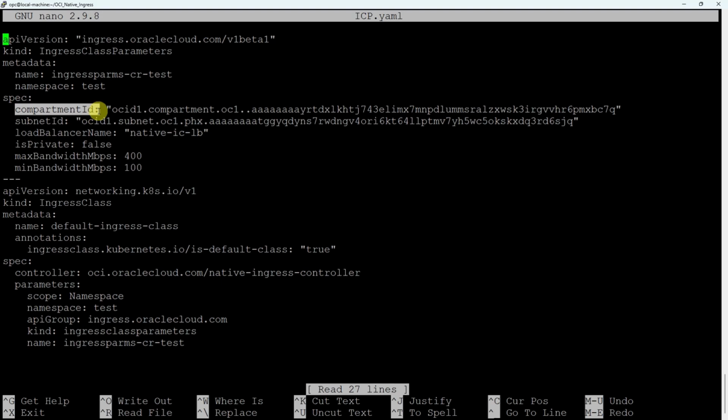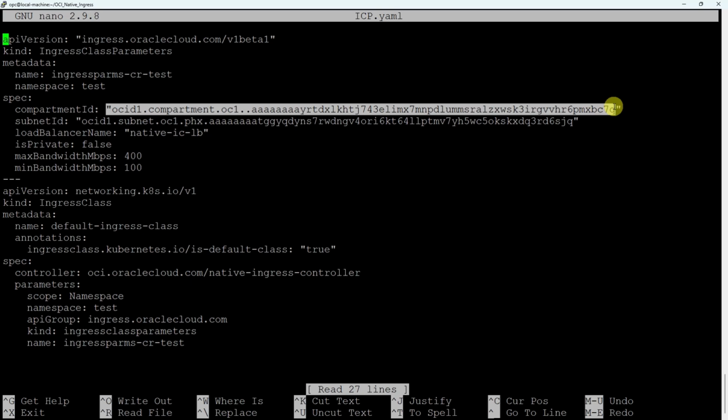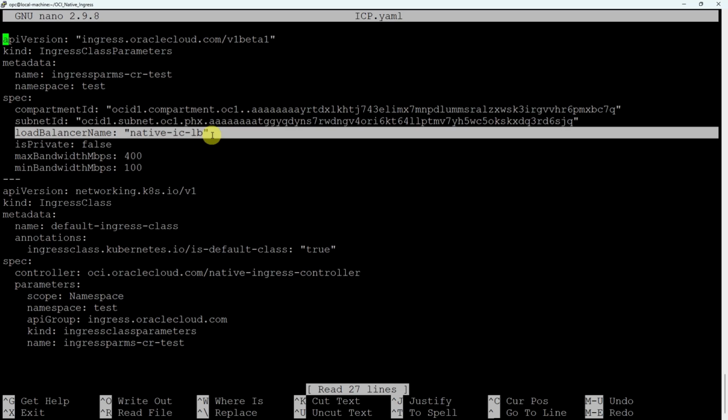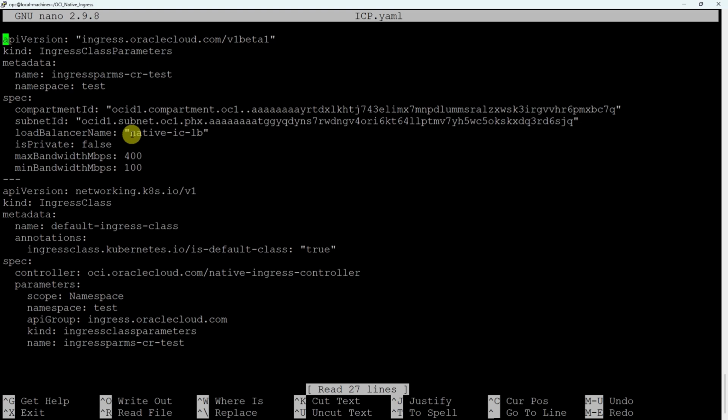Starting with compartment ID, this specifies the OCID of the compartment where the OCI load balancer will be created. In our case, this is the CTD-OKE compartment's OCID. The subnet ID specifies the OCID of the subnet where the load balancer will be provisioned. Load balancer name specifies the name of the load balancer that will be created within OCI, and in our case, it's native ICLB. Is private set to false indicates whether the load balancer should be private or public. In this case, it is set to false, meaning the load balancer is public.